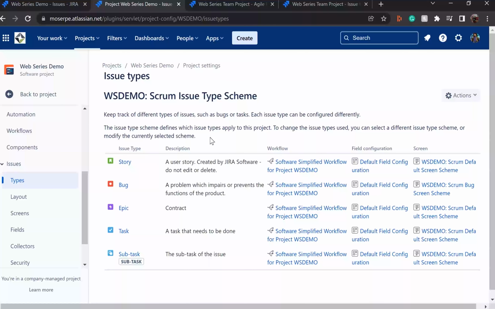You'll see here on the screen a very simple setup of an issue type for our demo project. You're going to see that we have story, bug, epic, task, and subtask. These are standard issue types that you're going to see in a lot of the templated projects that JIRA will recommend to you when you're creating a new JIRA project. These are not the only type of issue types that you can have in your project. As I mentioned earlier, you can create new issue types, and we'll go over that here in a few moments.